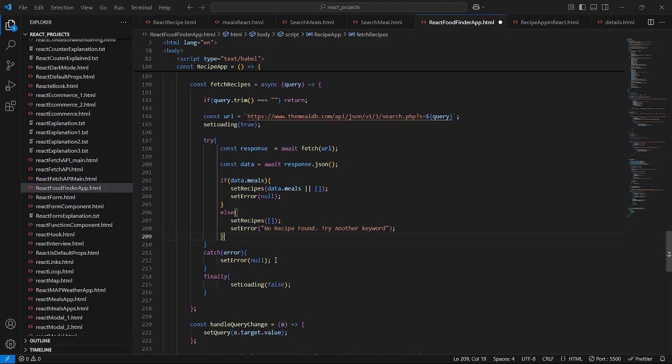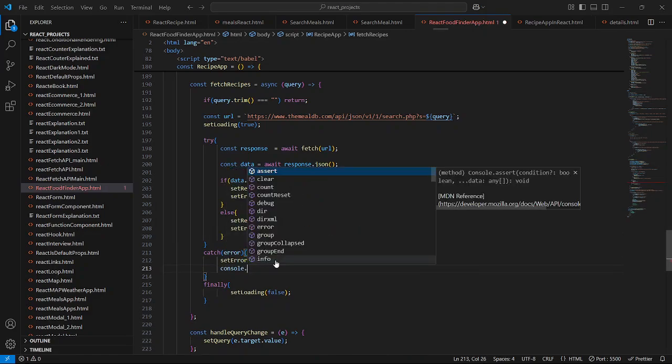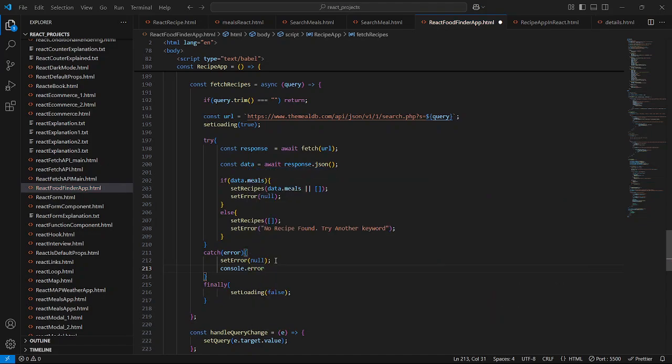And inside the catch block we have to say here console dot error. We have to show the error now. So I'll say here, error fetching recipes. I'll just say here, try again later. Okay, this is it.